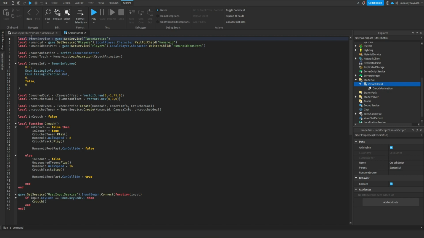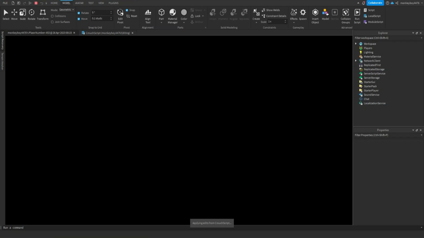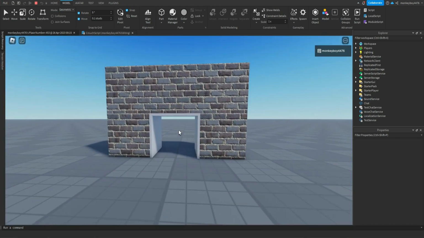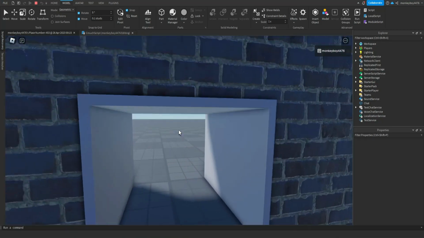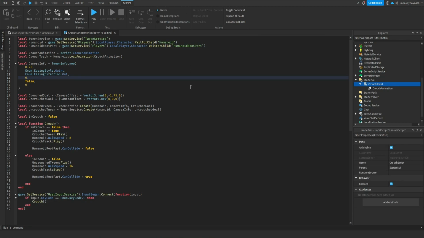So let's say you wanted to make it, like you saw how the camera went down, let's say you wanted to make it slower. You would change this value right here. So in camera info, the first value right here, 0.75, you would change that. And now if we click play and we go into studio, you can see it goes down slower. It actually looks a lot smoother. But yeah, that's how to change the time that it takes for the camera to go down.